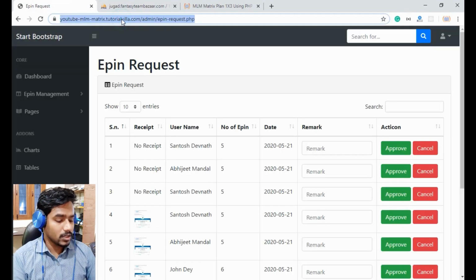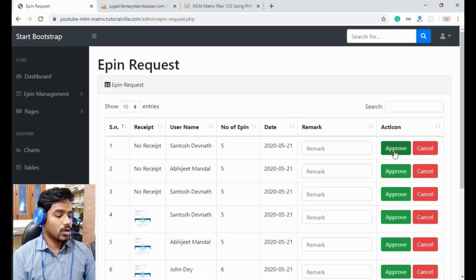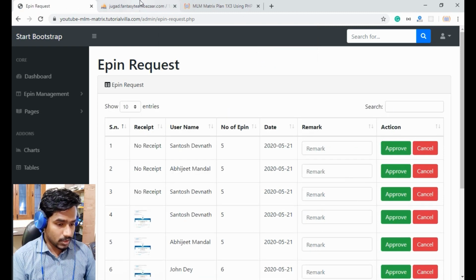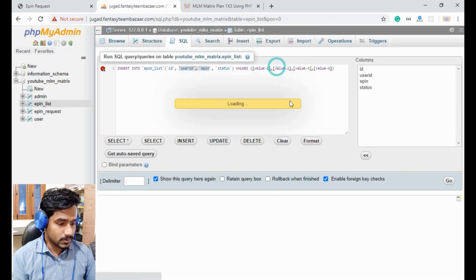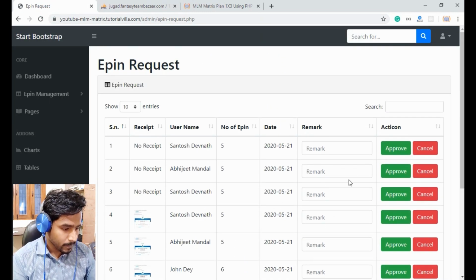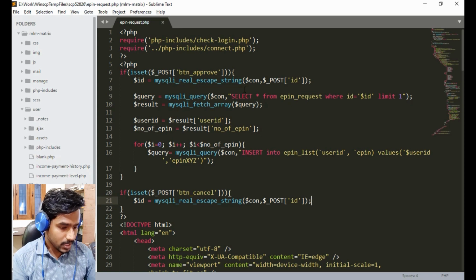Just go to your page, refresh it, click on approve. Okay, we have to insert the remark also. Click on approve. Are you sure? I am sure, and let's see if we have anything in our database. No, we do not have anything. But why do we not have anything? Because it may be we have some error.